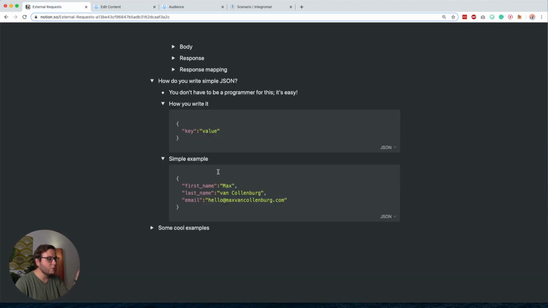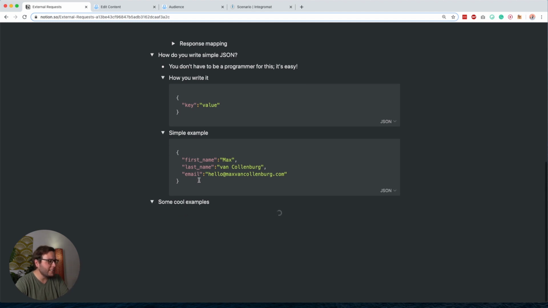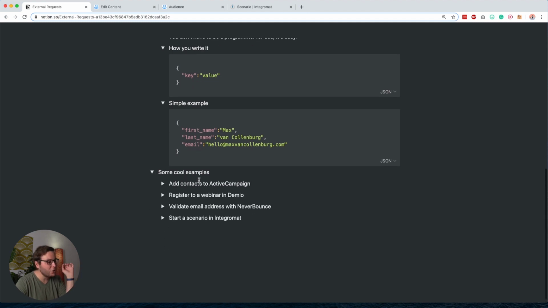Now, what I want to do so that you really understand how all of this works, and also that you really see the potential of this, is I want to show you some cool examples that I'm using in my business and that I think you would probably really like. So for example, my email service provider is ActiveCampaign.